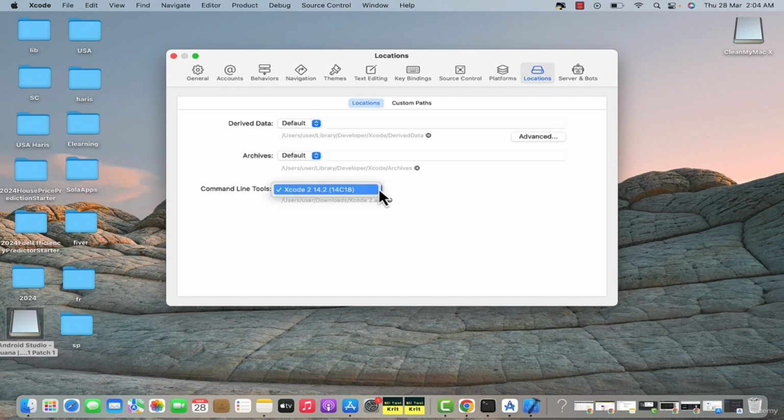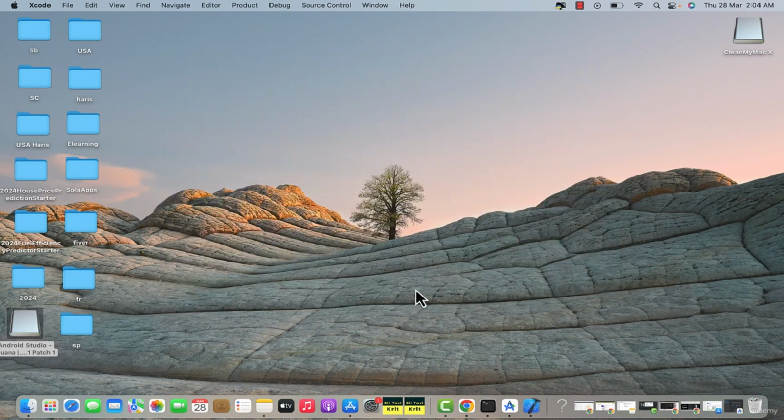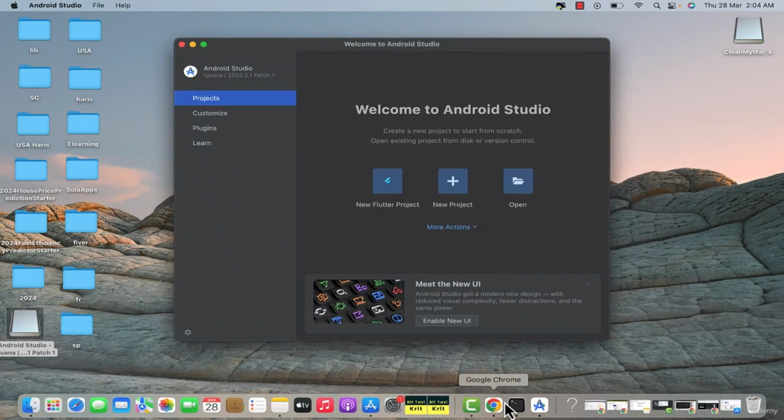So you can click on this drop down and you will be able to see the name and version of your Xcode. So just simply select it and we are all set to build iOS applications inside Flutter. So just close this window and then open Android Studio. And now inside Android Studio we can create a new Flutter project, and then we can also run this project inside Android and iOS. So let's start by creating a new Flutter project.